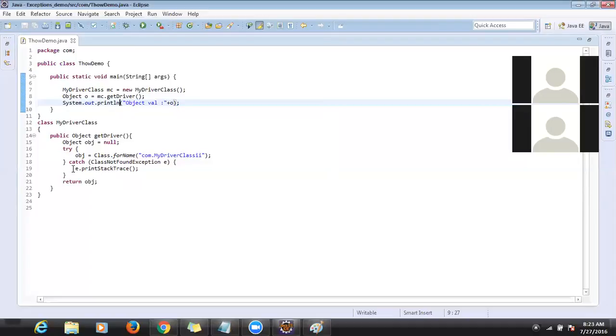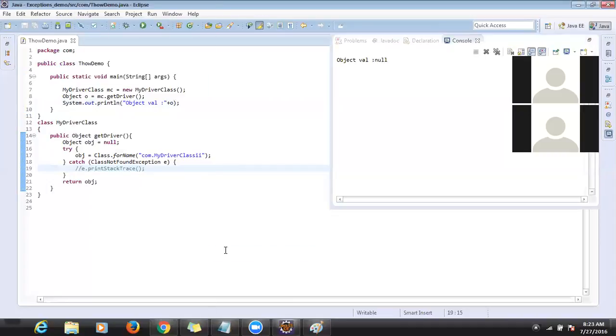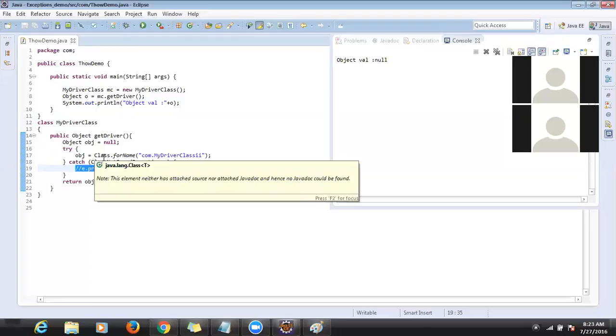So here my question is, I don't want to print this one. Let me not print any value. Did you see any exception message now? No. So this e.printStackTrace is only for developer purpose. It's not for end user purpose. So now the end user is not getting any message. He's getting only null.